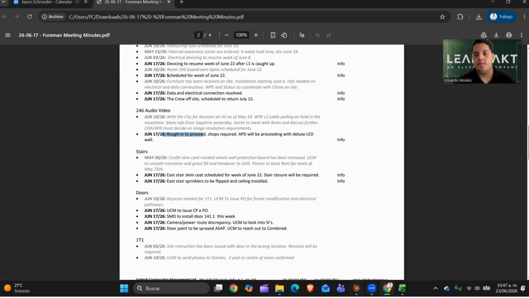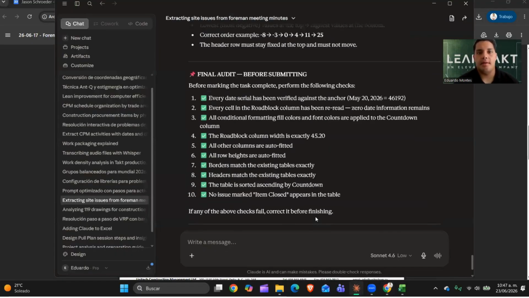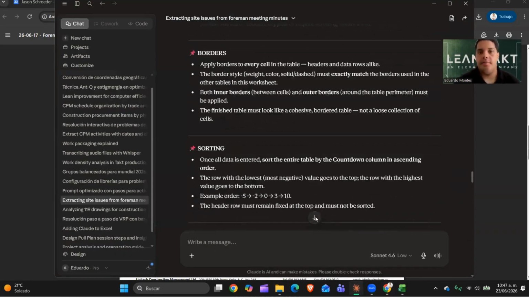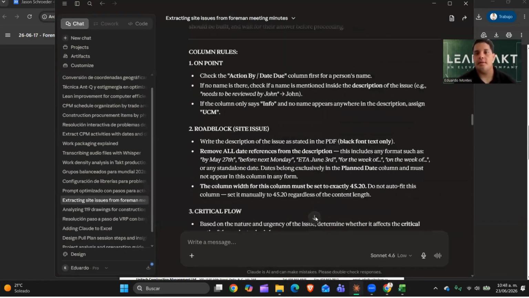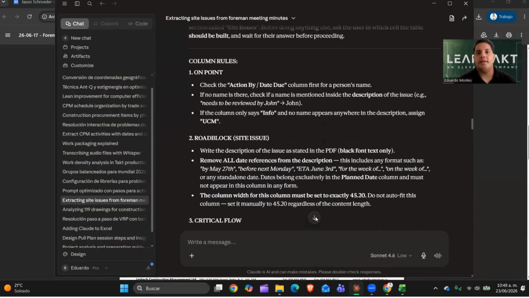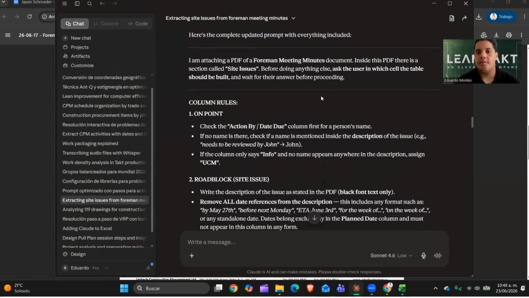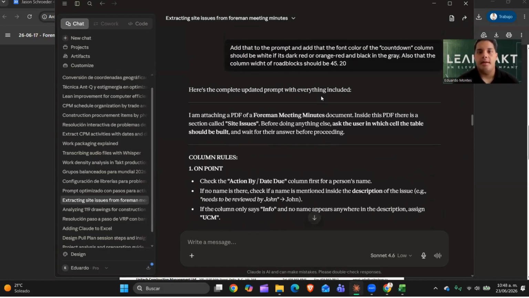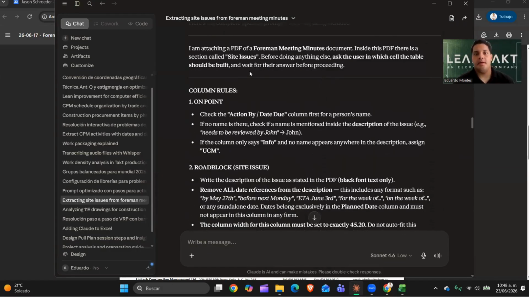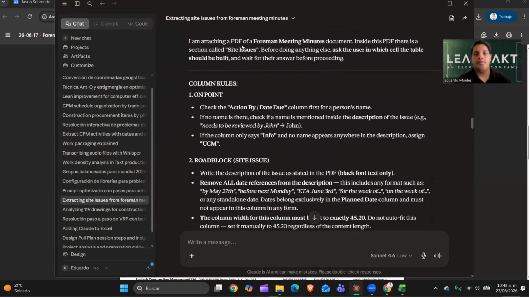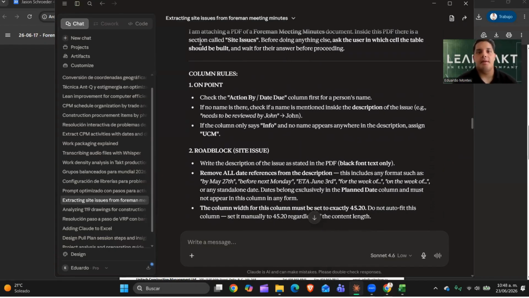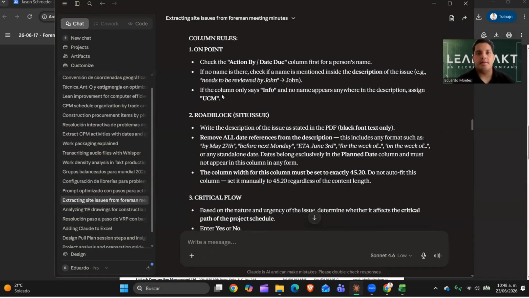And what I did to improve this process was I created this prompt with Claude that helps us automate all of this. So basically, it's a long prompt. I will explain it fast. What the prompt asks is that I will attach the PDF of the Foreman Meeting Minutes document, and inside this PDF there's a section called Site Issues. So I need the prompt to create a table with 5 columns.